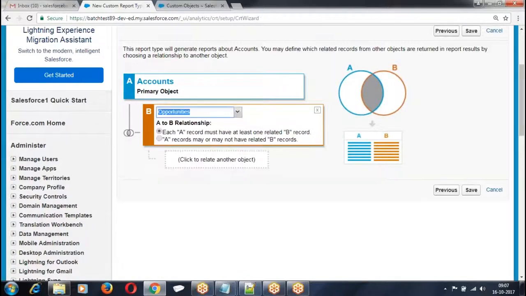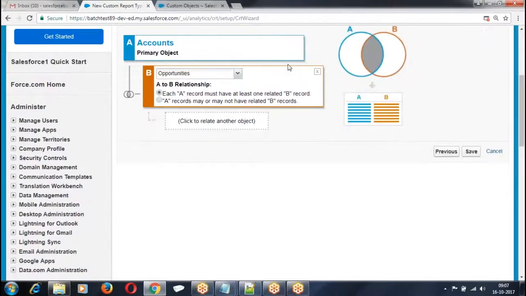I want to use the data of the account object. Now, do you want to take every account record, or only those account records which have an opportunity? You are taking account data with the corresponding opportunity. Do you want to take all the account records, or all the account records with the corresponding opportunities? So what are you finding here?